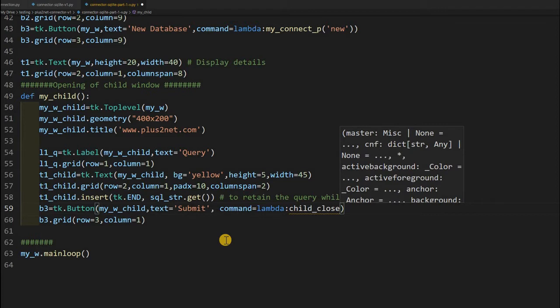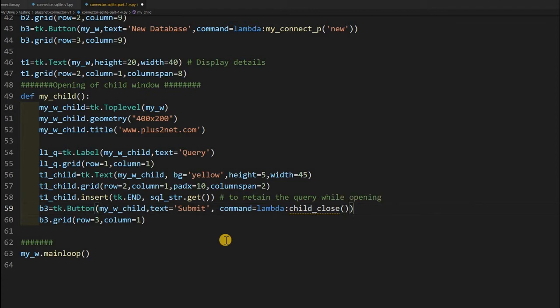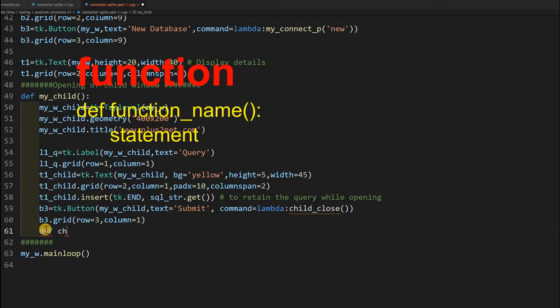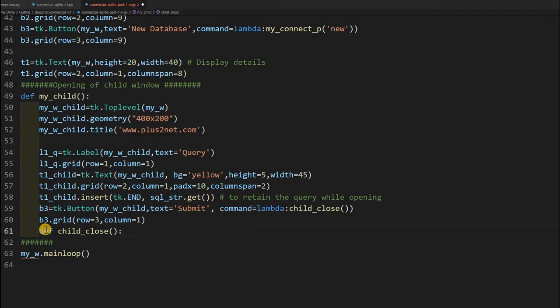Now what I am saying is, another function I am just triggering, child close. We have not written it so far. So this is child close I have written. Now it is in place. So here inside that I am writing my function child close. This function will do two things. It will close my child window or the query window, and at the same time it will pass the query whatever I have entered to another function to get the data from the database. That is, we'll keep it in a separate function.